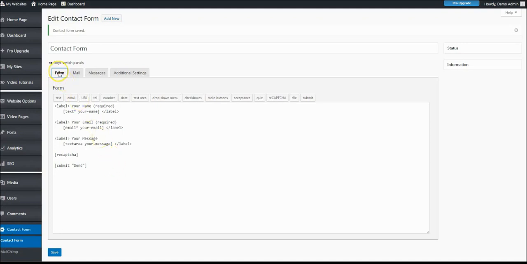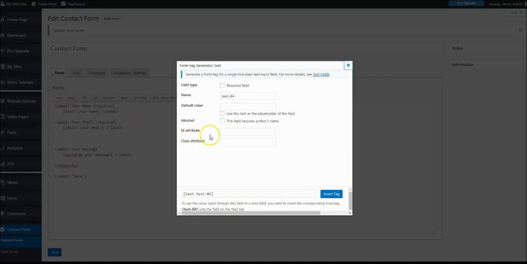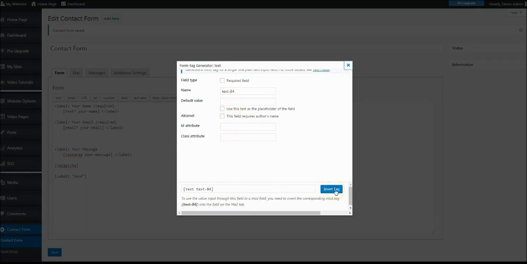The first tab that we see is Form. These are the fields that are currently configured in your contact form. We can add new fields by using any of the radio buttons found at the top of the form. So if we wanted to add a new text field, we could simply click on text, decide whether or not it's a required field. We can give a default value, and then we can click insert tag.